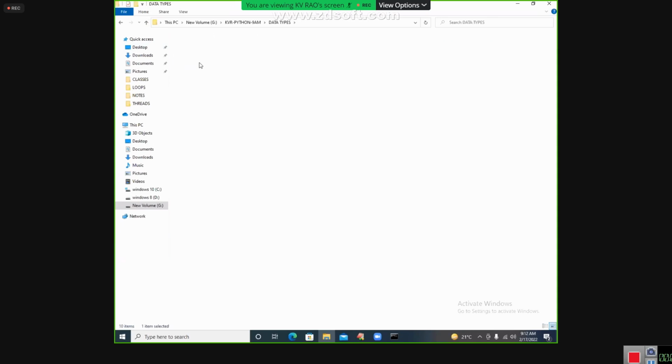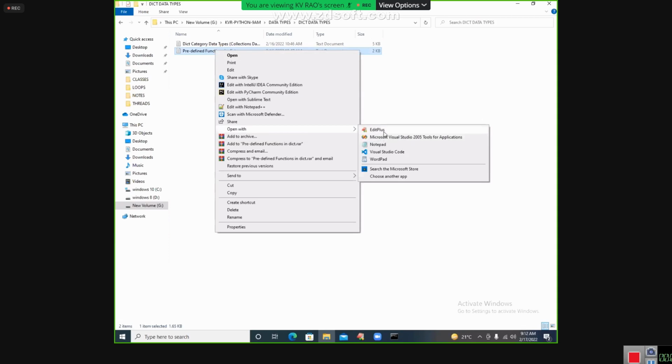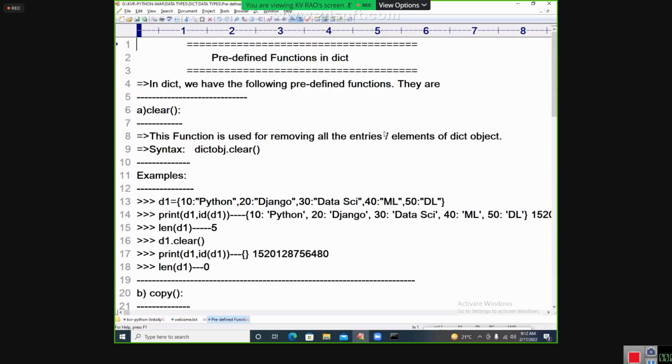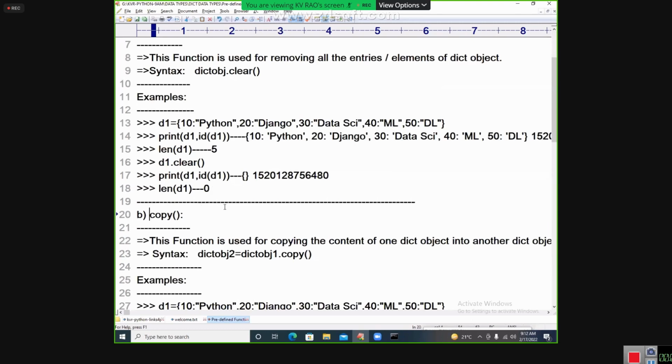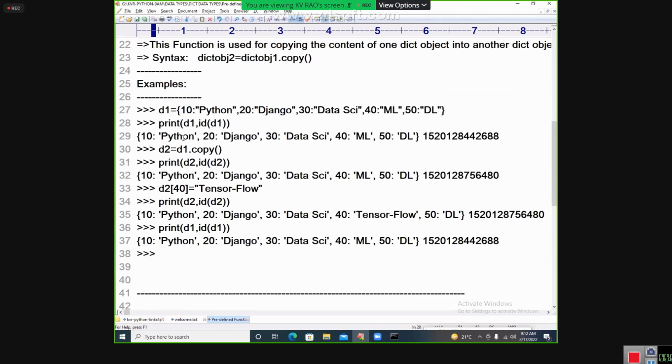We are in the discussion of predefined functions in the dictionary. Do you remember that? What is the purpose of the dict data type, my dear students? To organize the data in the form of key comma value pair. We already did the clear function, and then the copy function was also completed.